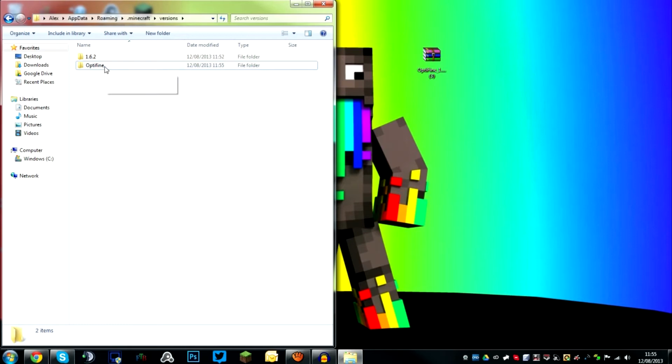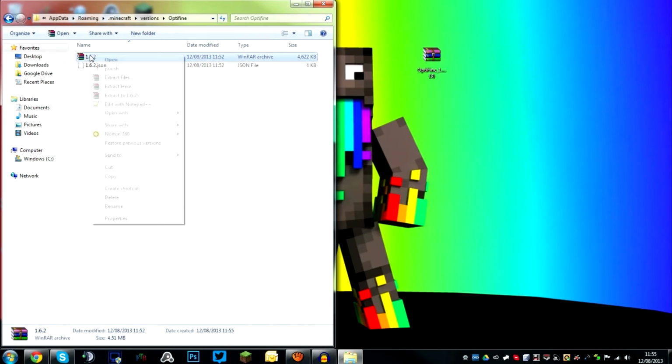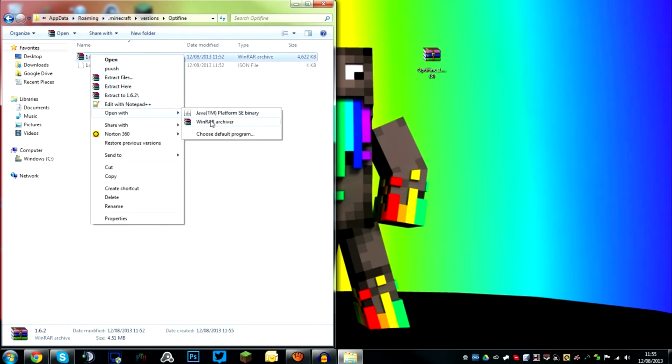Double click on the Optifine folder, and inside it you're going to see a 1.6.2. This is actually the .minecraft jar, and a .json. We're going to drop the Optifine files into the jar. So we're going to right click, open with WinRAR archiver, or an equivalent. An equivalent would be 7-zip.